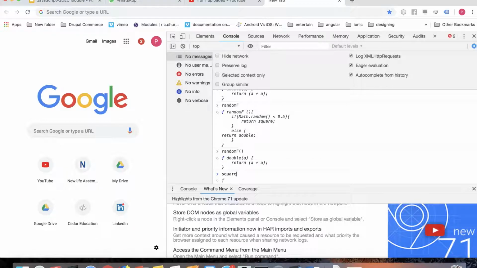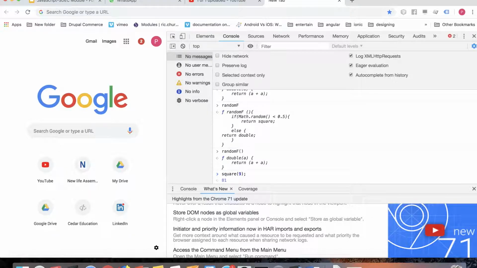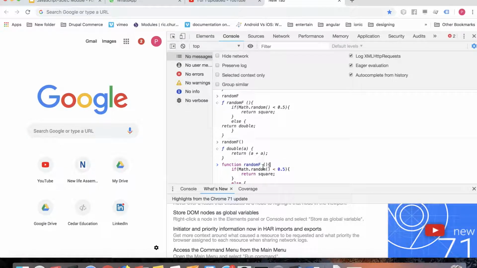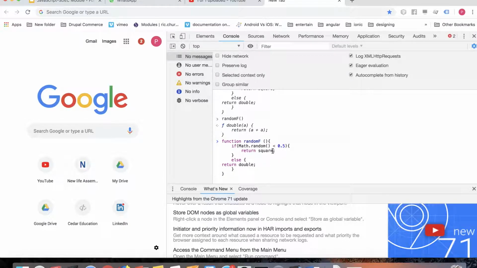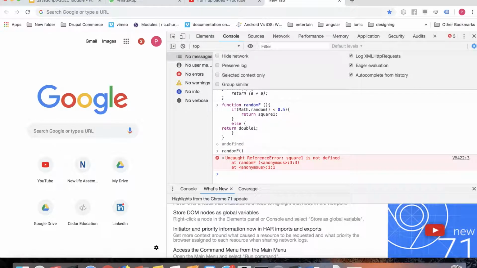Suppose I redefine my function now. I would now change randomF to return a function that is not existing. So I'll rename these functions and I know these are not existing. So when I invoke this, I get an error. What does it say? It says that square one is not defined. So when you are returning a function from there, we are returning square and double. We have to make sure that square and double are actually existing.